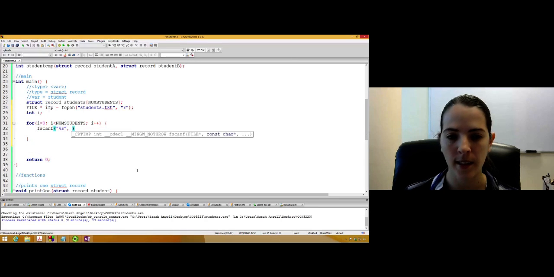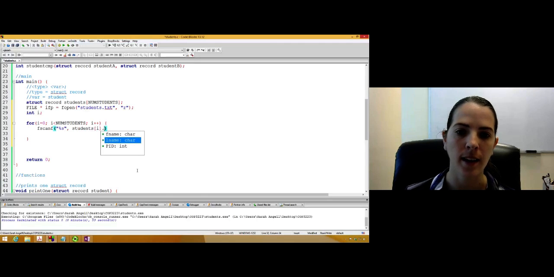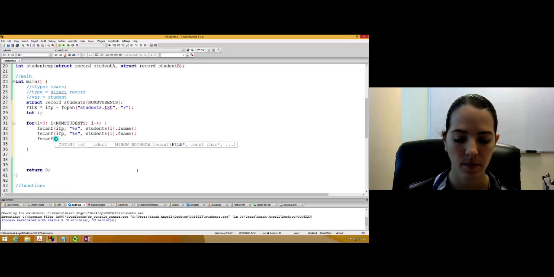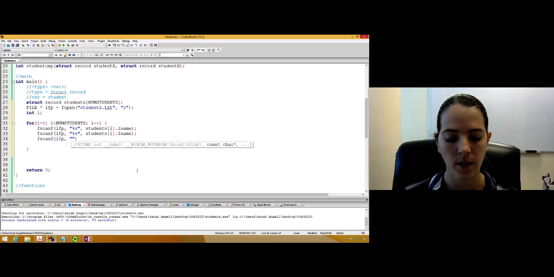And they're organized last name, first name. So we're going to read in last name first. Go to the ith index of the array. Go inside that element. Store this in last name. Reading this from the input file pointer. Repeat for the first name. And finally for the PID.